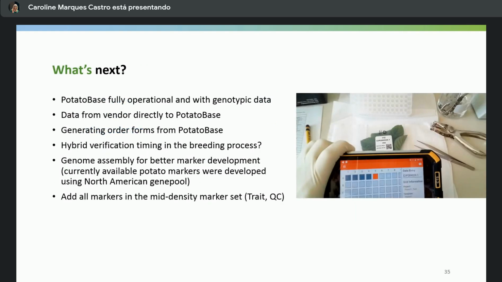Okay, so in our case, what we want to do is to get the potato base fully operational and running with all the genotypic data. And we also want the vendors to be able to return the data directly into the potato base, instead of sending them to the breeders, who would have to upload the data again. We would also like to generate the order forms from the potato base directly.